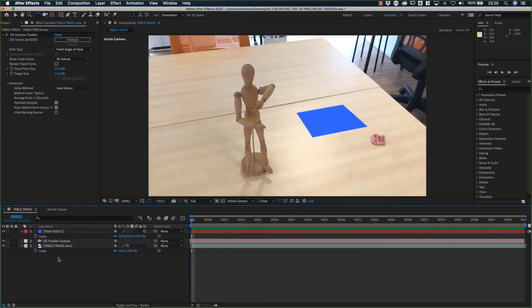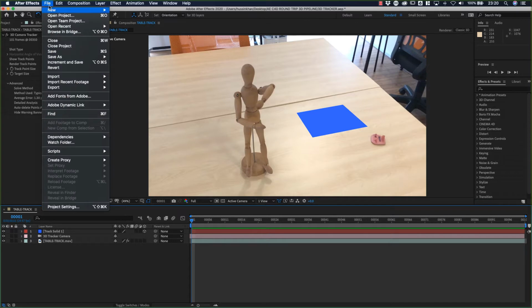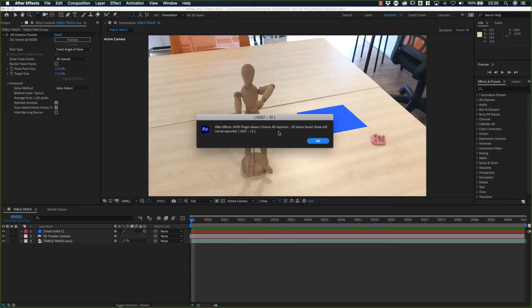What we're going to do now is export this data into Cinema 4D. With nothing selected, I'm going to go over to File, and I'm going to say Export Maxon Cinema 4D Exporter. You're going to get this error saying that 2D layer is not found, but it's okay.